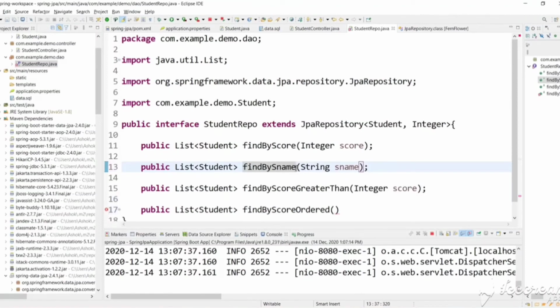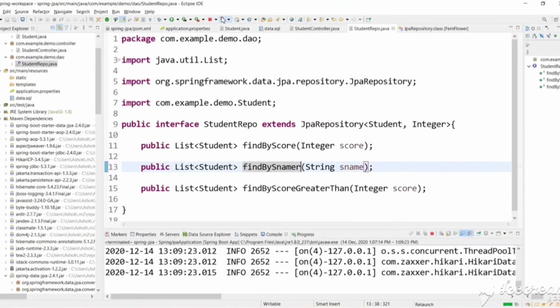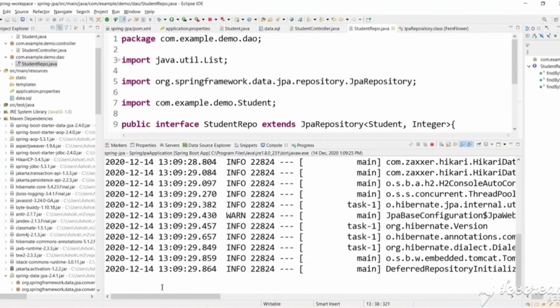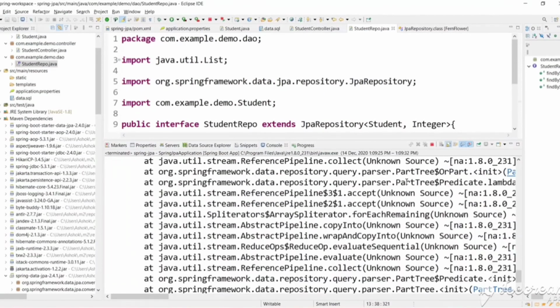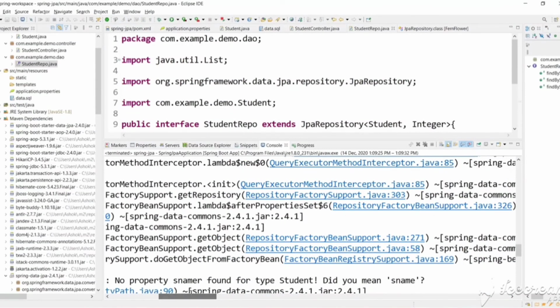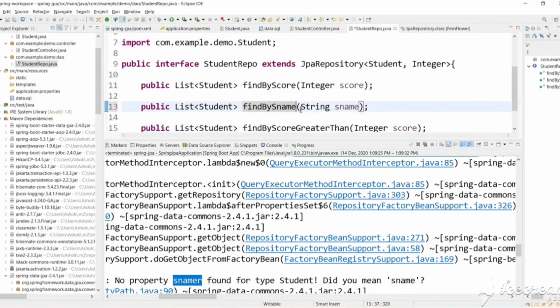You can try and run this app. Let's remove this, just change the method name here. Let's relaunch the app, we will get an error. See, we have got an error: no property with this name. That's why you should be careful before defining. We have the same name as a parameter.